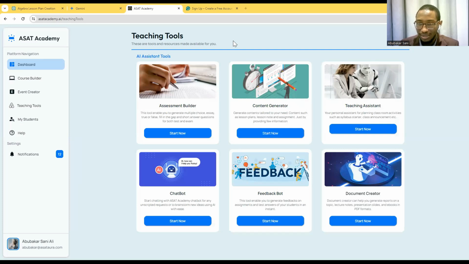Okay, what is the difference between chatbot and Google Classroom? Okay, so Google Classroom is what we call a class management tool. You can create classes on Google Classroom, and you can upload results, assignments, lecture notes, and all that. You can do all that with Google Classroom.